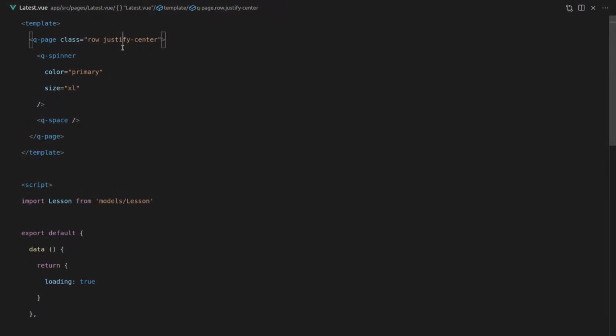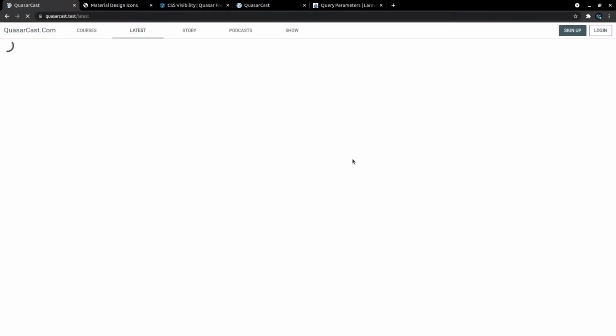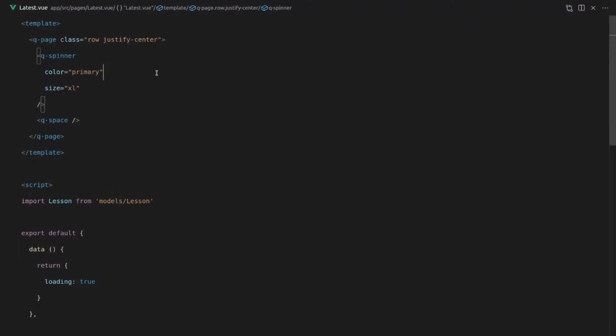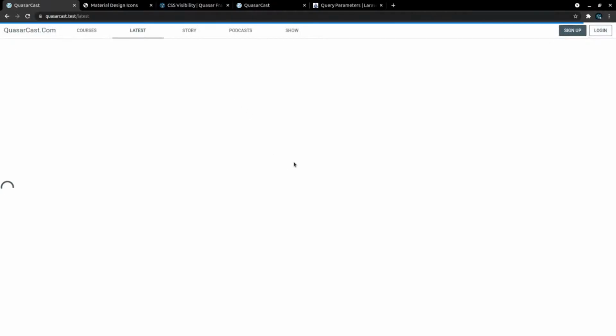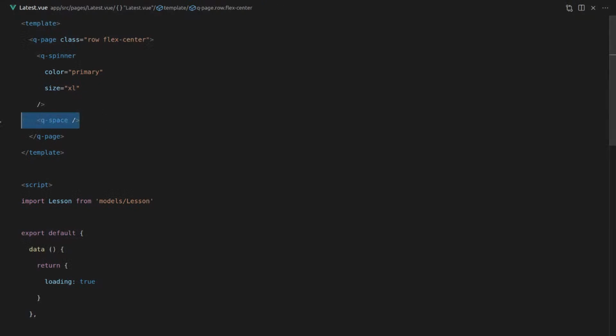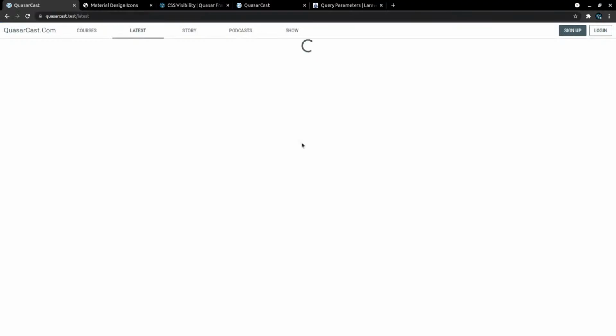Nope, justify center. What's wrong with that? Pretty sure I've done that right. Row, justify center. What happens if I say flex center? Sure, it's not item center. All right, so something funky going on there. Oh, it's because I added the space, of course. Gosh, Luke, you're such a ninny. All right, so column, and then we'll set that to items center. Geez, that took longer than it should have.